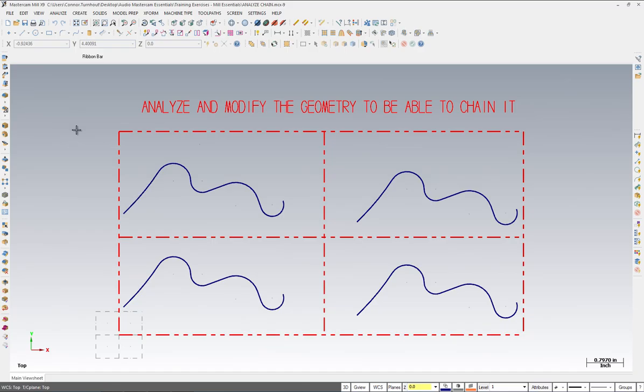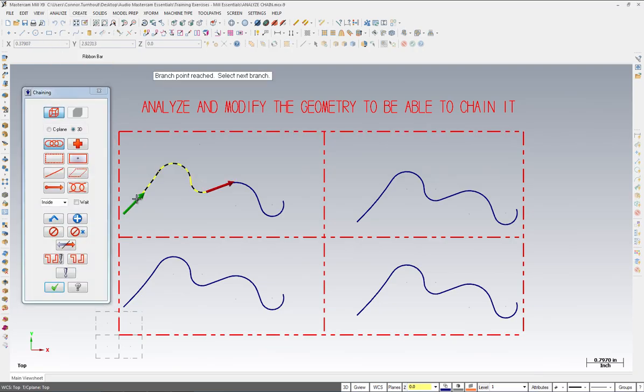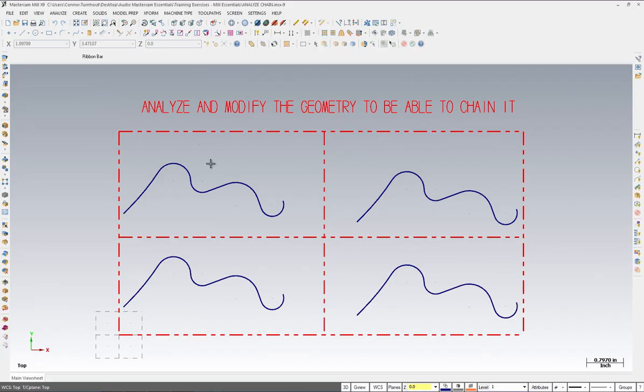As you can see, we have four similar lines, but they each have their own unique problem. When I go to analyze the chain, as you can see here, there's a branch point in these chains. So as I mentioned, there are four unique things wrong with these chains, and it won't allow us to chain them properly, and this could disrupt any toolpath operations that we're looking to do in the future.